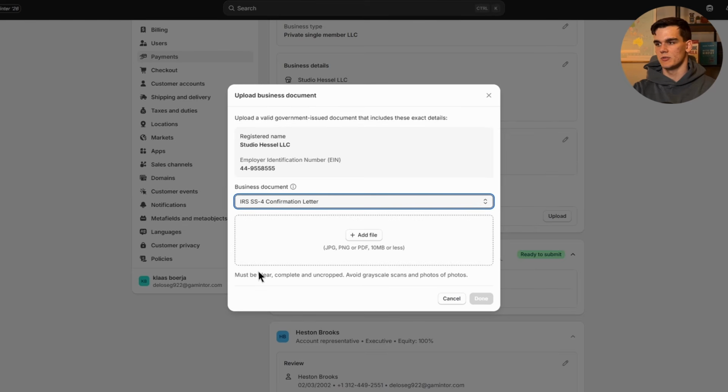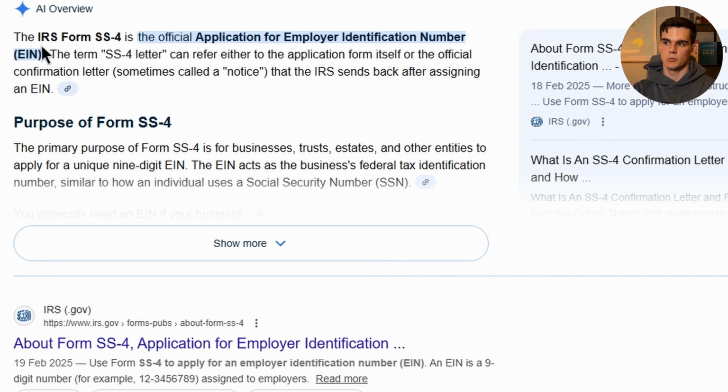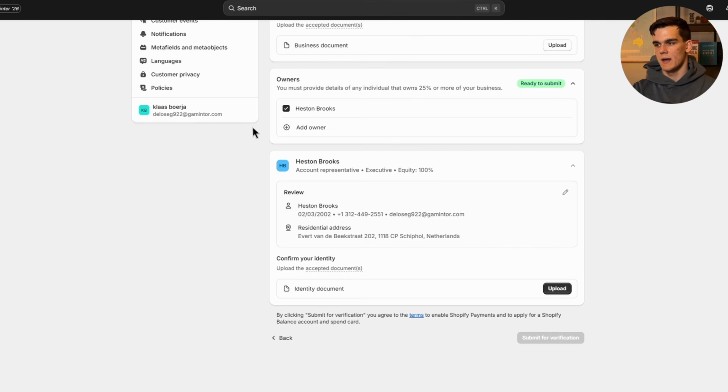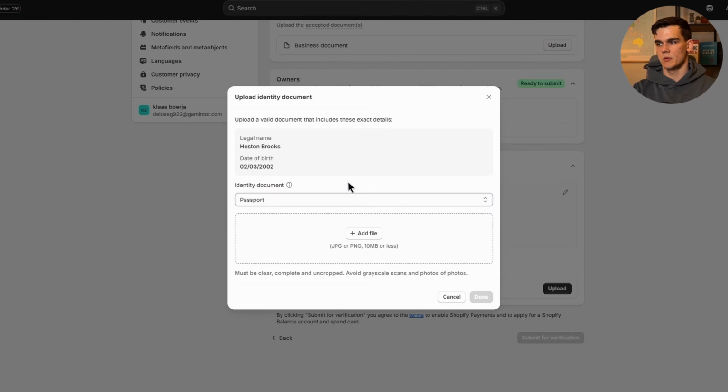We can choose this one and then upload the file right here. This is the PDF document you received for your EIN by Business Anywhere. So simply upload that file right here and it will be confirmed. As we can see as well, Google also explained this. It's the official application for the EIN number. Then lastly, we also need to confirm our identity by simply uploading our passport right here.